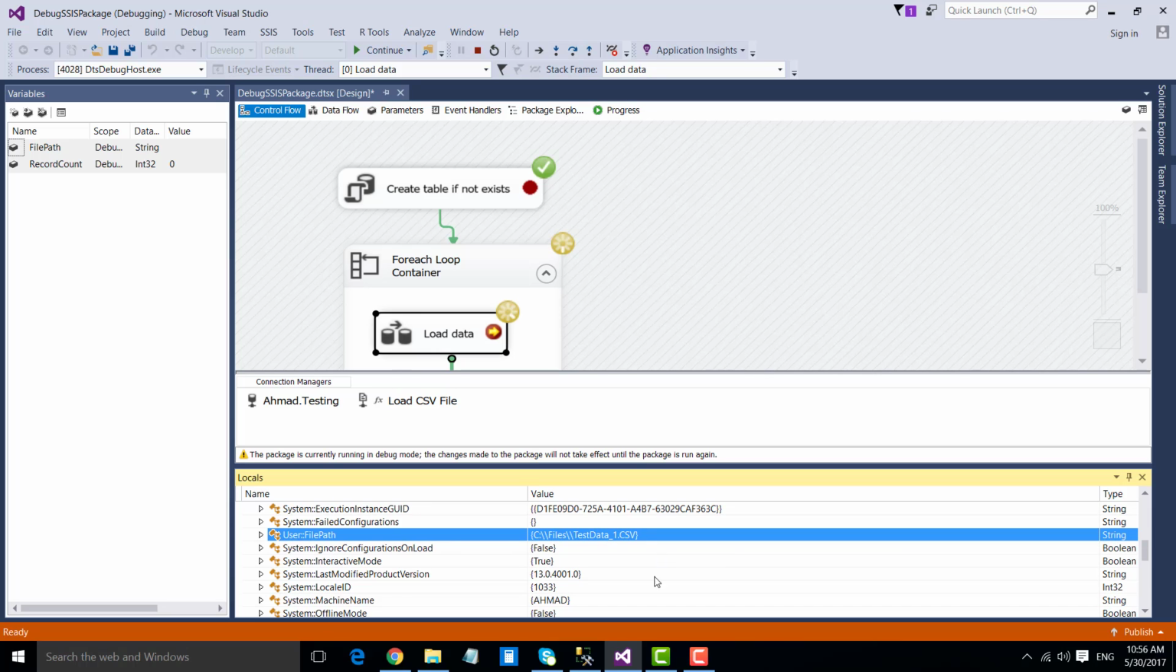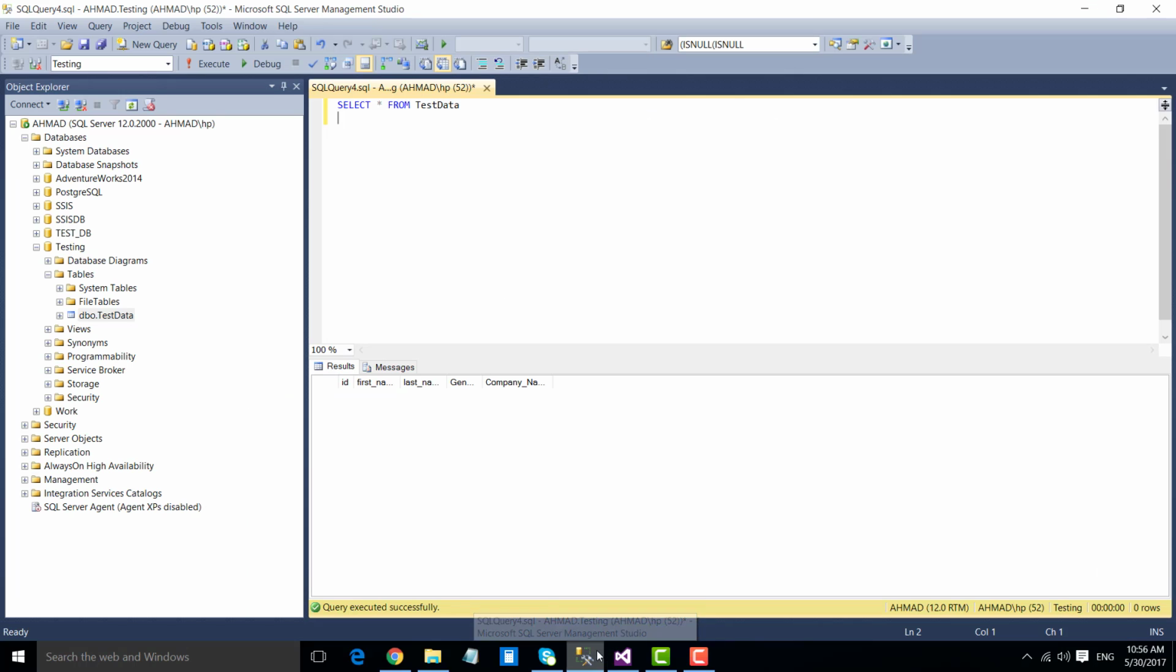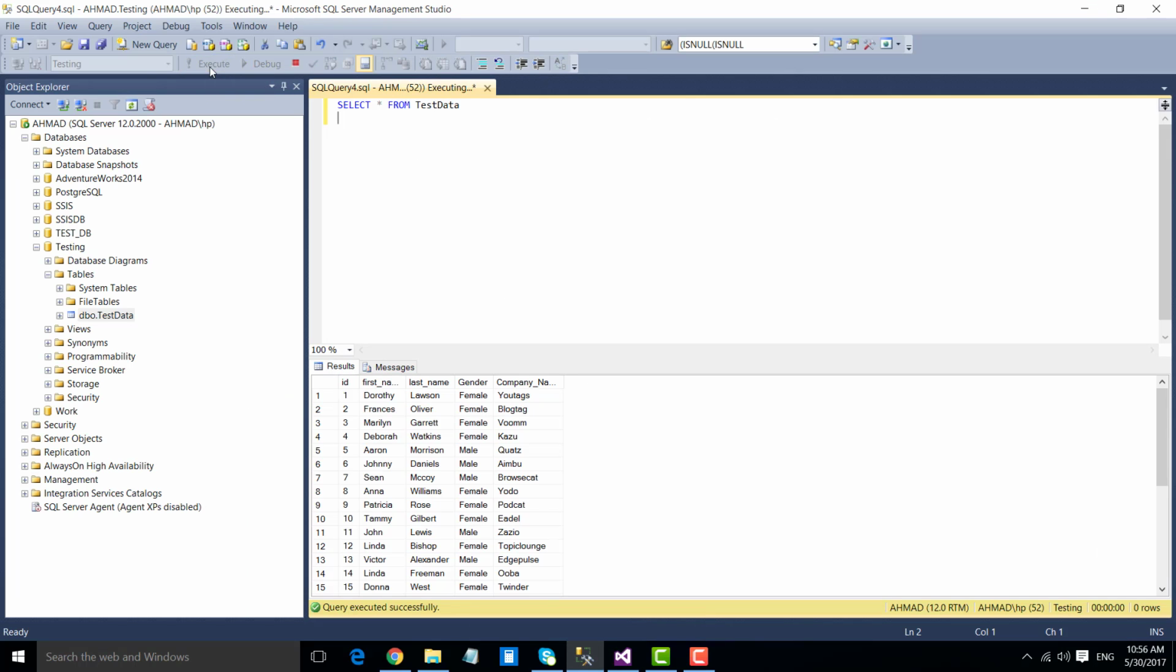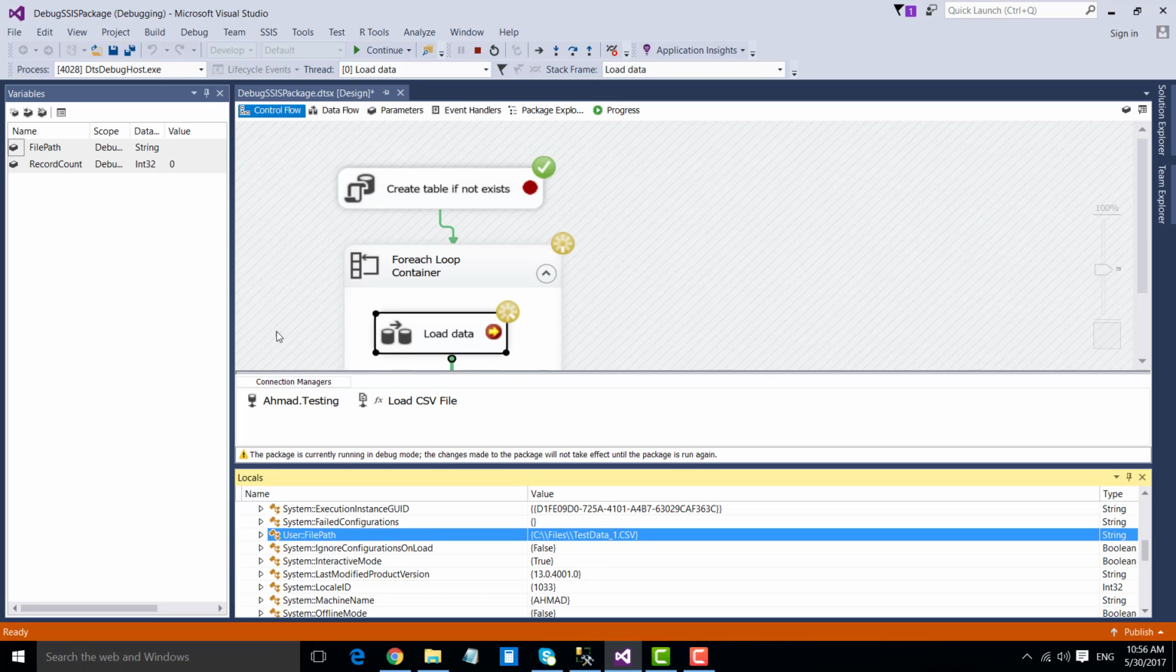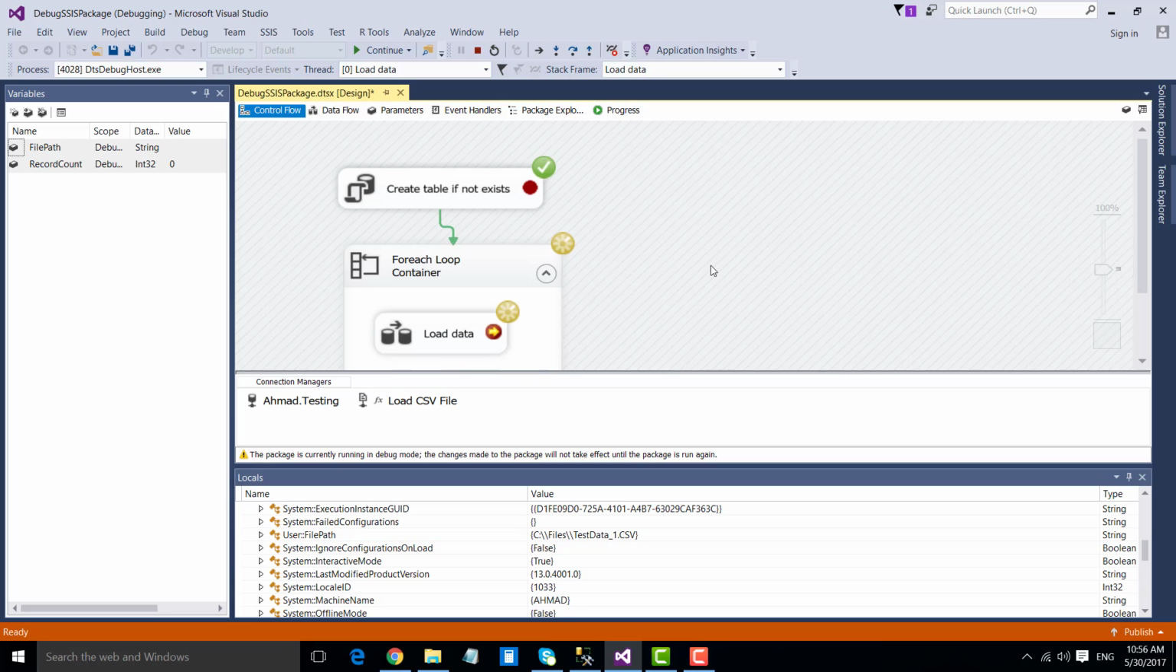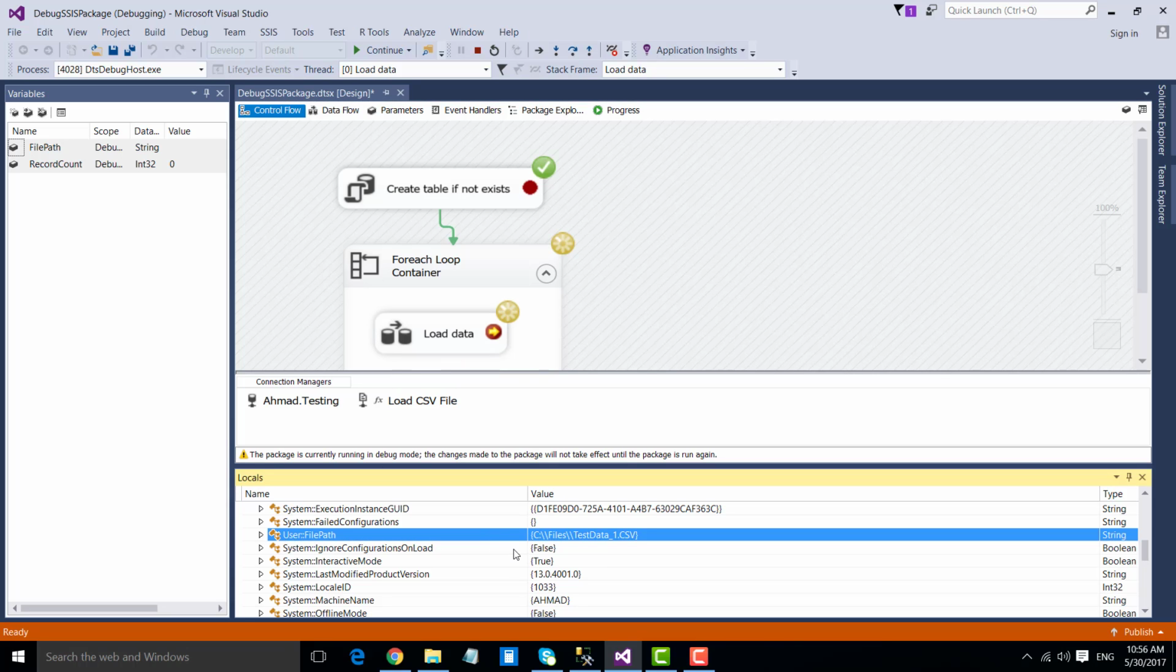because it has loaded just the first file. So you can verify the data at SQL Server side as well. Just simply click execute. So now you can see that we have data in the SQL Server table. So this way you can pause the execution of the SSIS package and can verify data at SQL Server side, and verify the values of the SSIS variables as well.